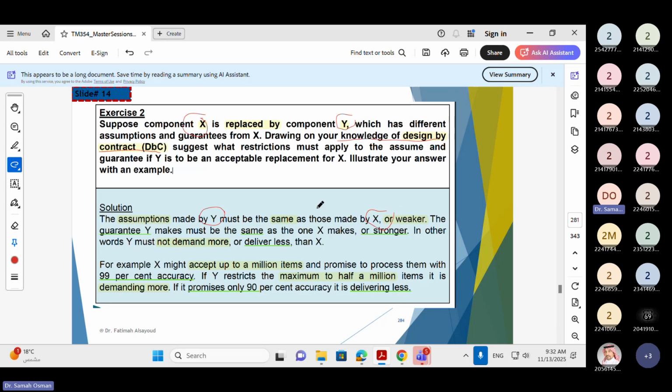Because if I want to replace X with Y, so if I have, this is my system, and I have X here, and this is another system, for example, and I have Y here. For any reason, X is not working, so I want to remove X, and inside I want to put Y. So I want the same functionality and the same technique and the same design, because otherwise my system will crash.